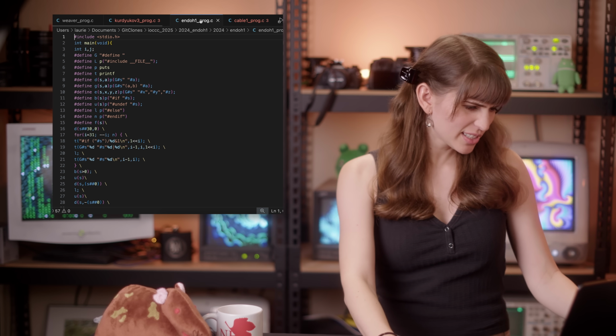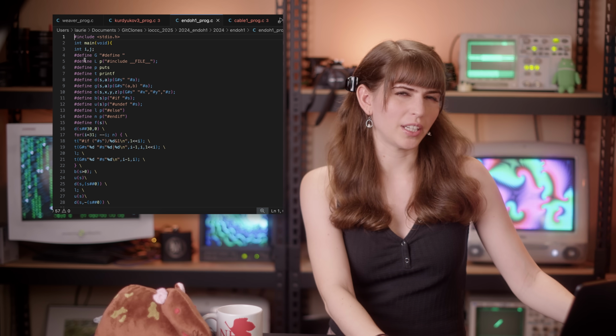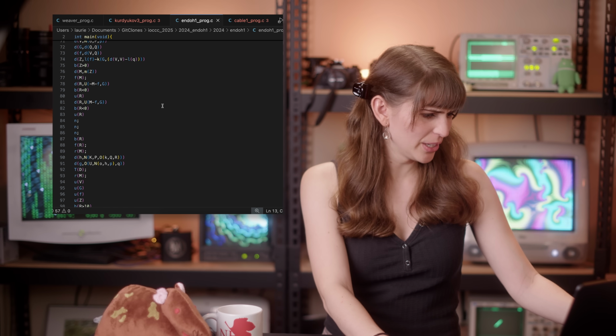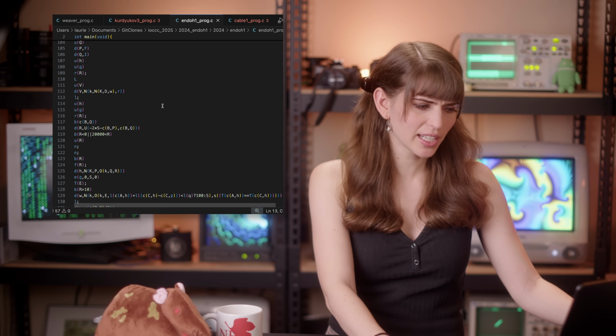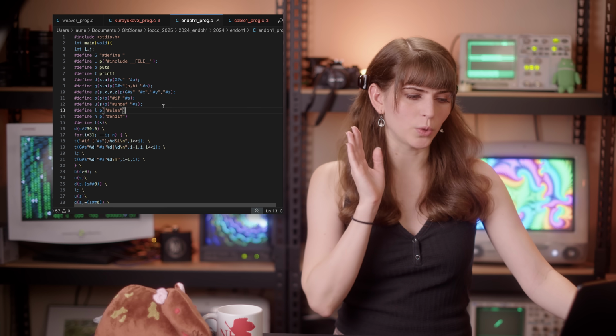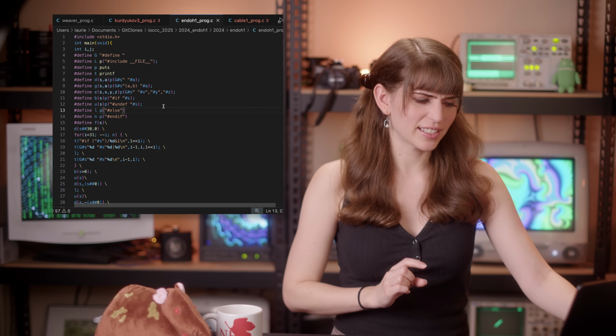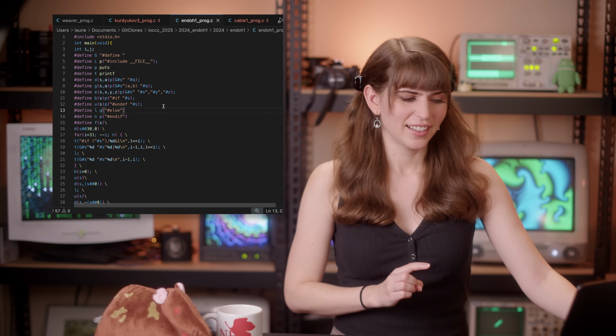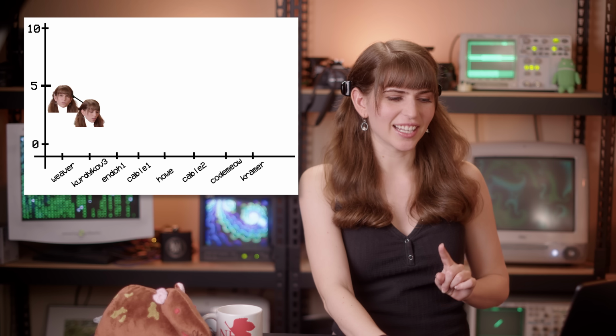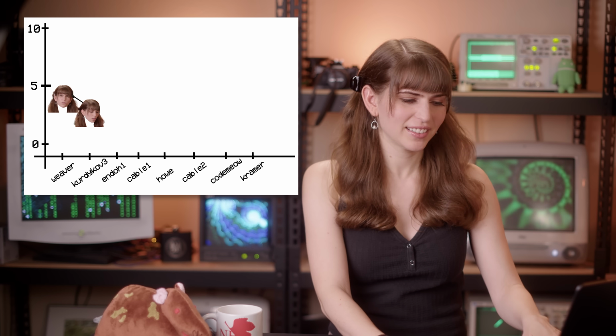Next submission, Endo1. And this looks a little weird. Oh my goodness, this goes on for a really long time. I'm not seeing any strings, but I'm getting some weird vibes here. I feel like this is defining additional code. My spidey senses are tingling, and I'm gonna give this one a 7.